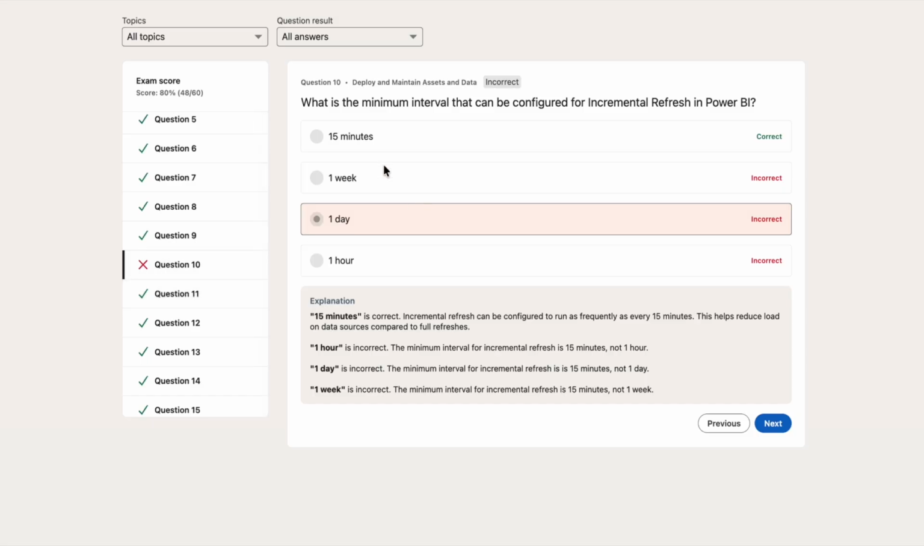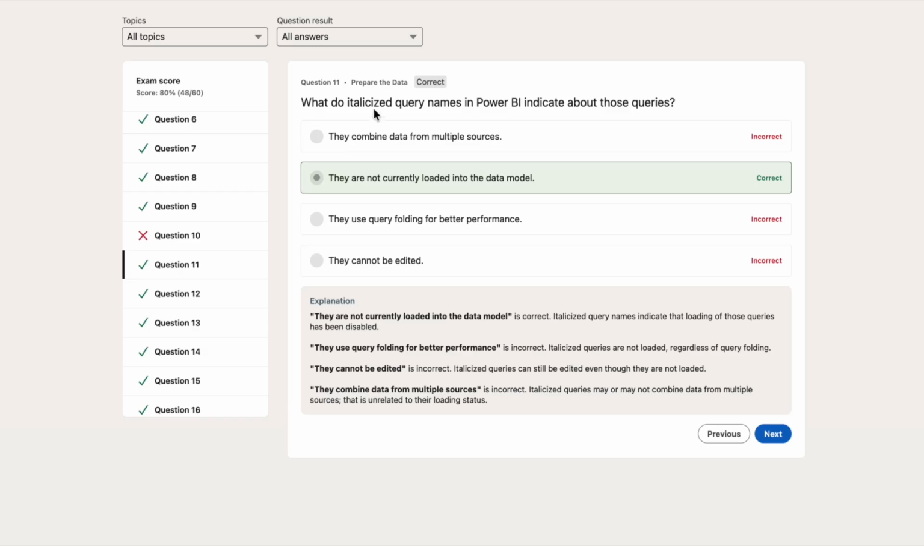Next one is 10. Yeah, I was thinking it should be 15 minutes, but I was confused. So incremental refresh can be configured to run as frequently as every 15 minutes. This helps reduce load on the data source compared to full refreshes. Okay, incremental refresh in Power BI, 15 minutes. This one is correct. Italicized query names, they are not currently loaded in the data model.